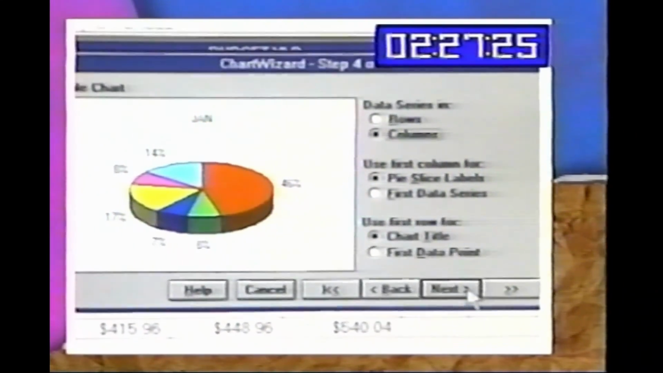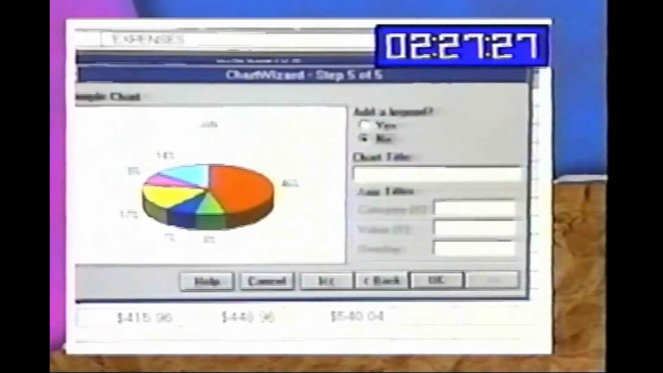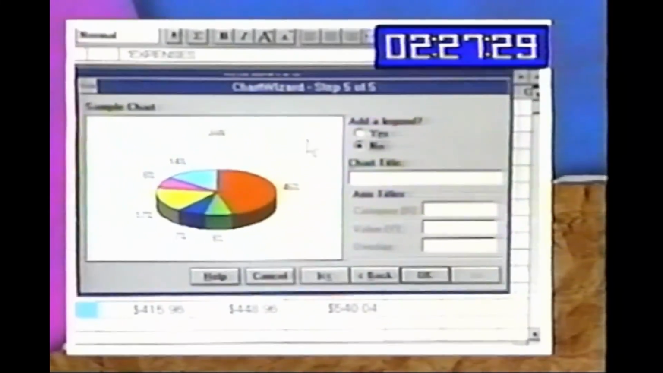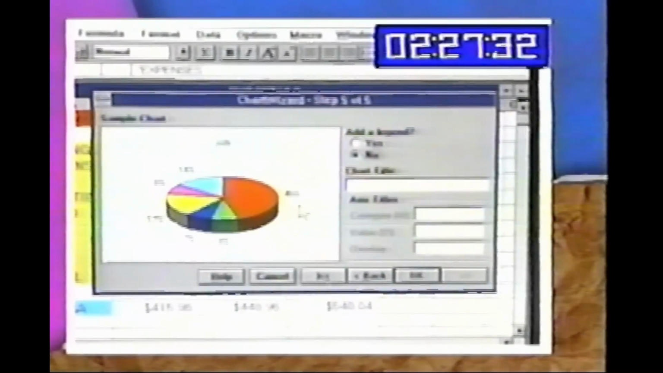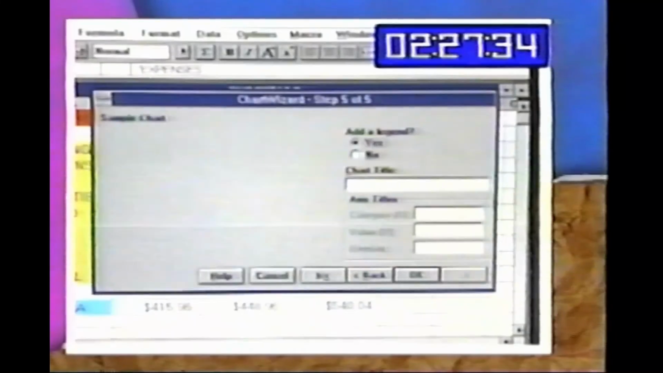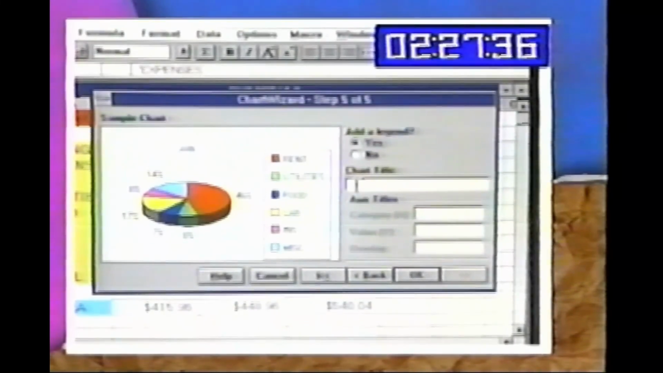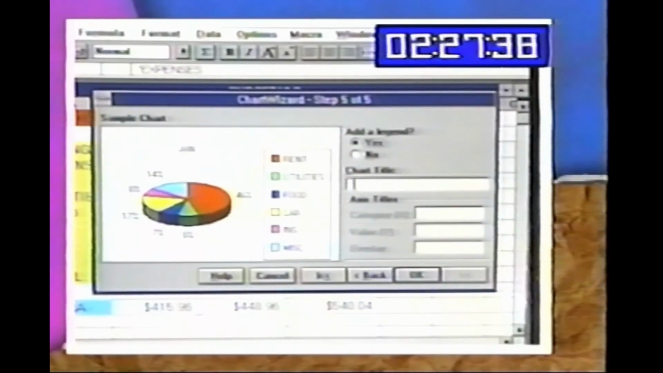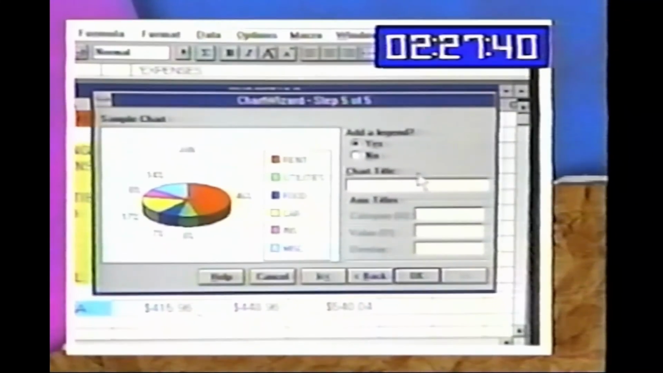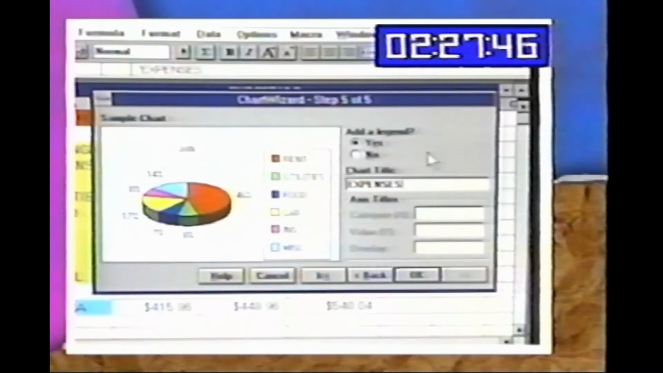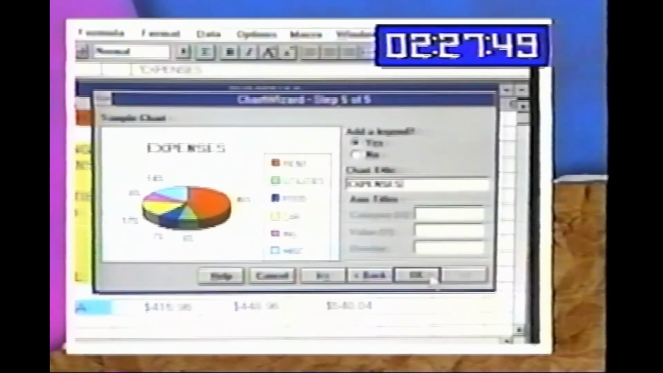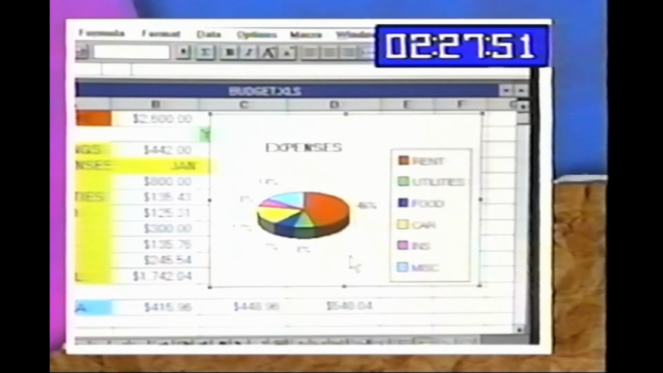So I'm going to point and click on Next, and now it asks me if I want a legend, or a chart to show me what each percentage means. So I'm going to point and click on Yes because I'd like to see the legend, and I'm going to drop the cursor right here in the title box so I can type in a title for my chart, and I'll call it Expenses. You just type in your title, and then I'm going to point and click on OK, and there's my chart right there on the screen.